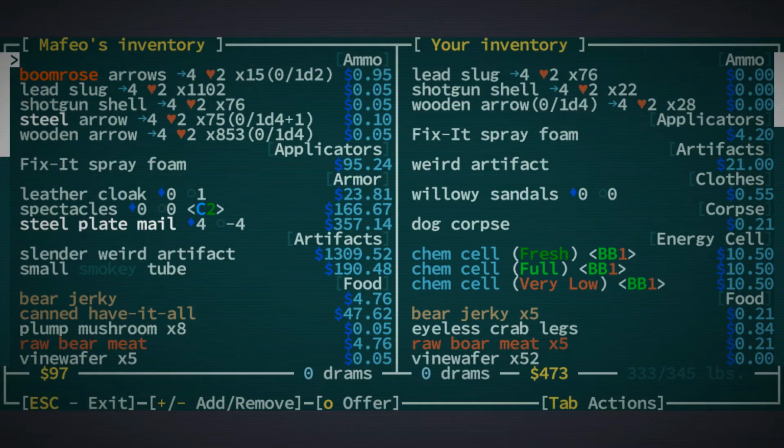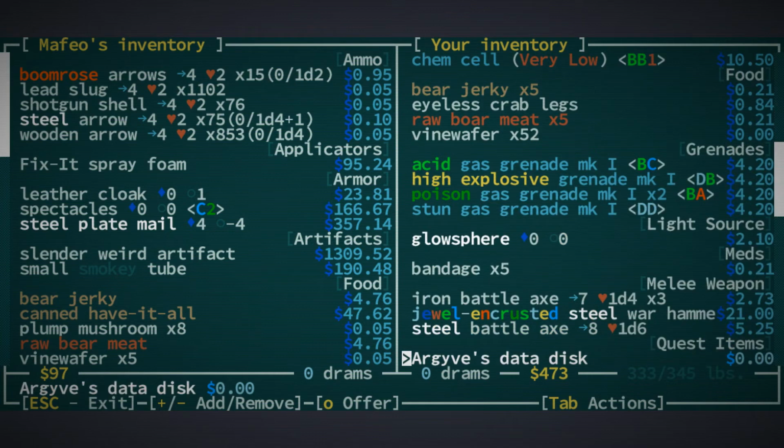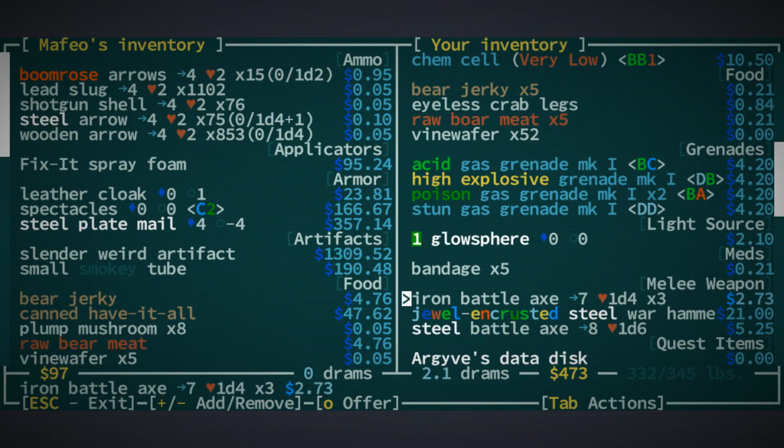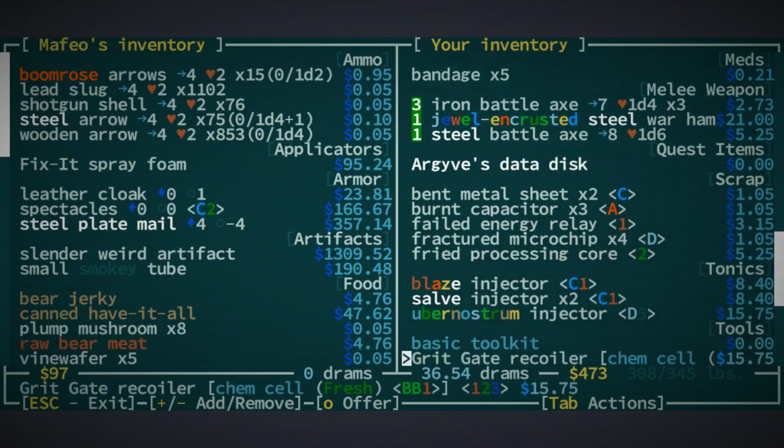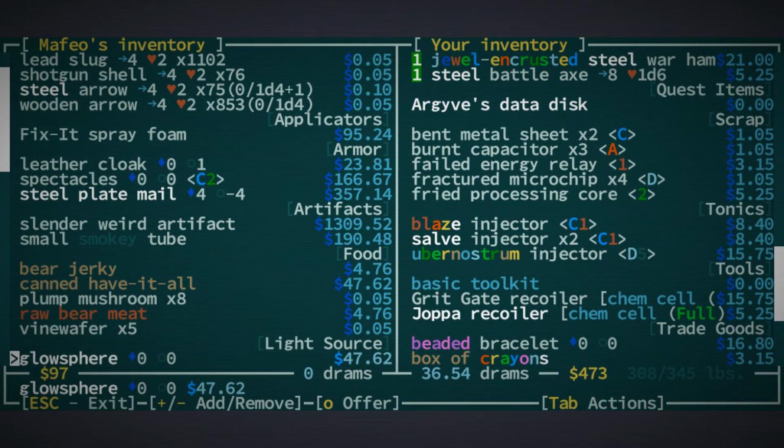Well done. But we can trade with this guy. Woohoo! You can have my Glow Sphere. You can have my Iron Battle Axe. You can have this. You can have this. You can't have any of that. But can I have some of your stuff? Like, can't have it all.